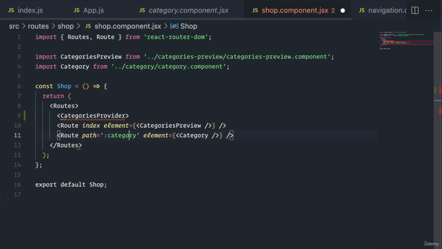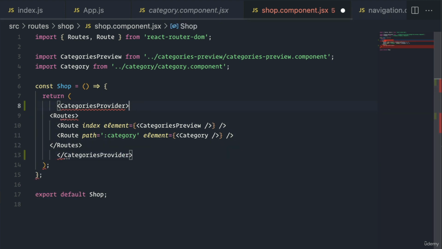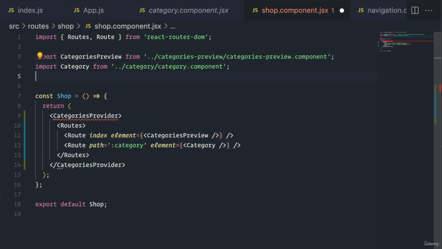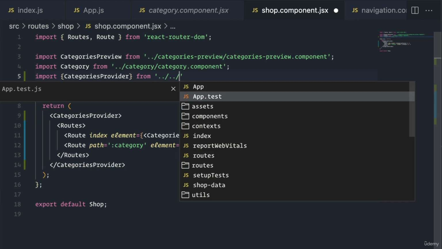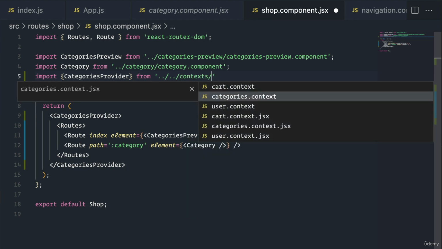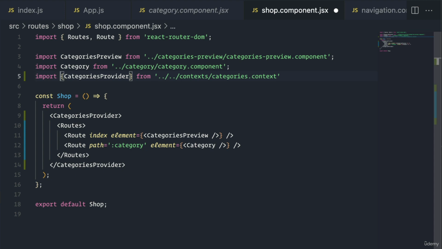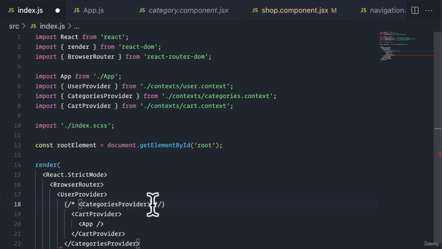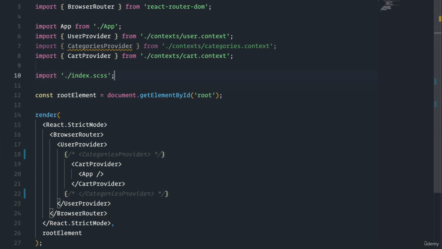as a parent. In fact, actually, let's wrap the entire routes object inside of categories provider. The only thing we haven't done is we have not actually imported it in. So let's do that as well. Let's import in our categories provider. So we need to go up into our context folder, our categories context, and then we save this. And inside of our index, we can remove this. Well, we'll comment it out for now because we want to put it back.